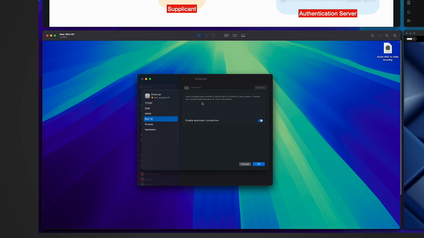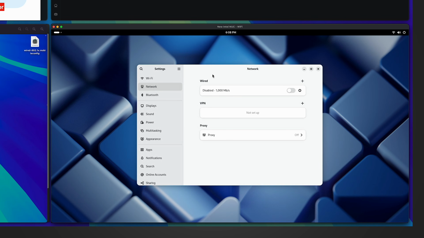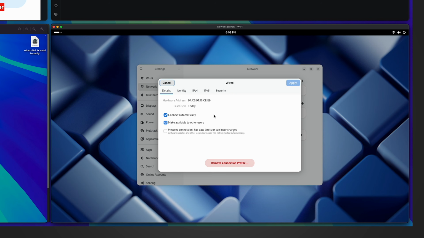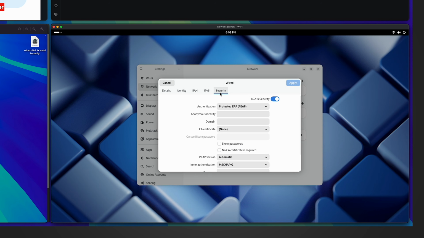However, I'm just a home user. I don't have any MDM tool. So in this video, I'm going to take the shortcut. I will manually edit a configuration file. It's not difficult at all. So in the right side, it's a Debian 13 Linux. In the settings network for this Ethernet part, if I go to settings, you can see a security tab. And here I can configure .1x security.